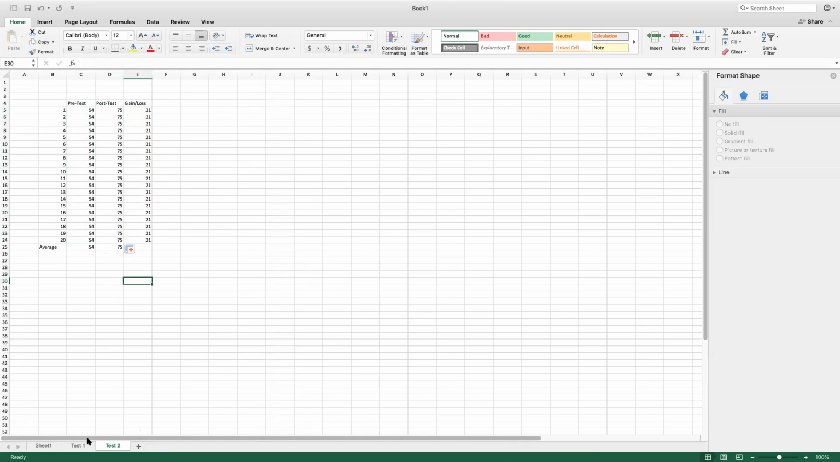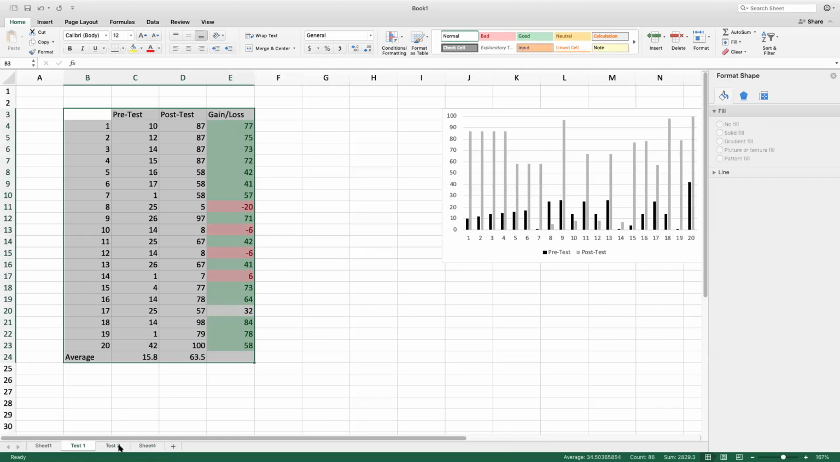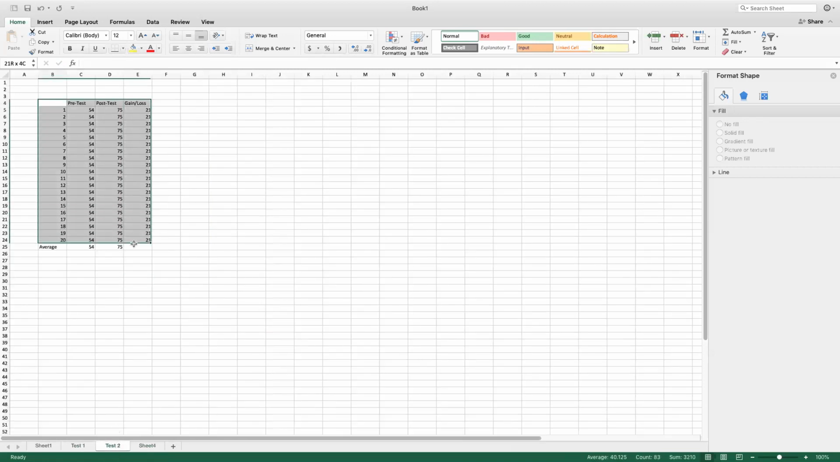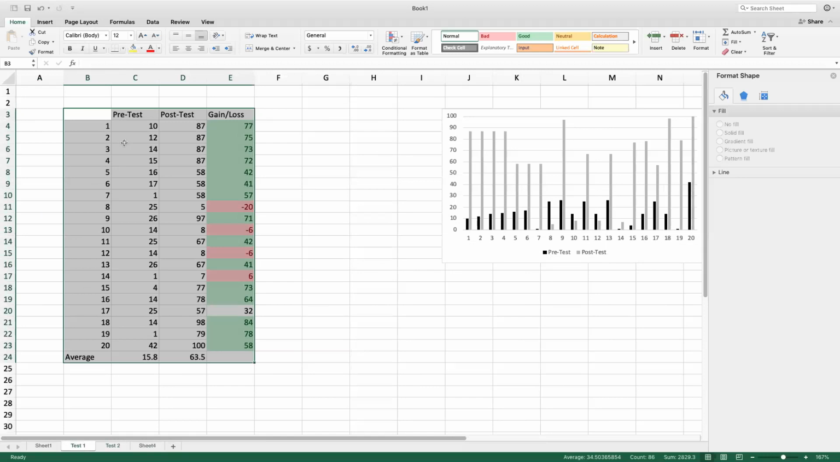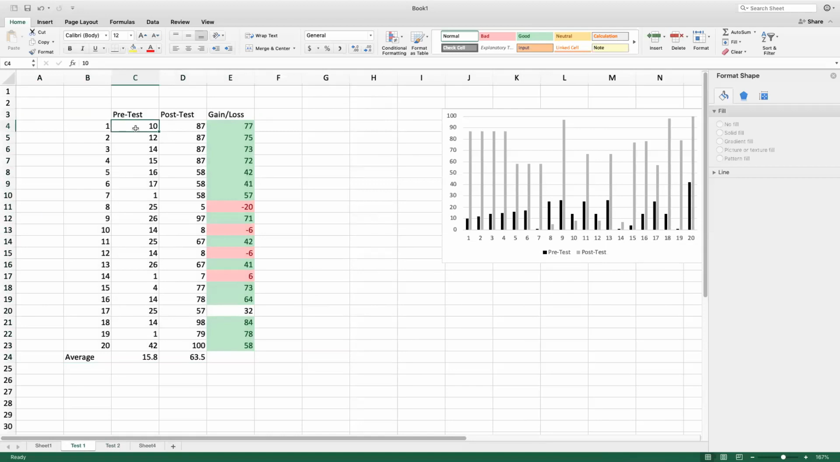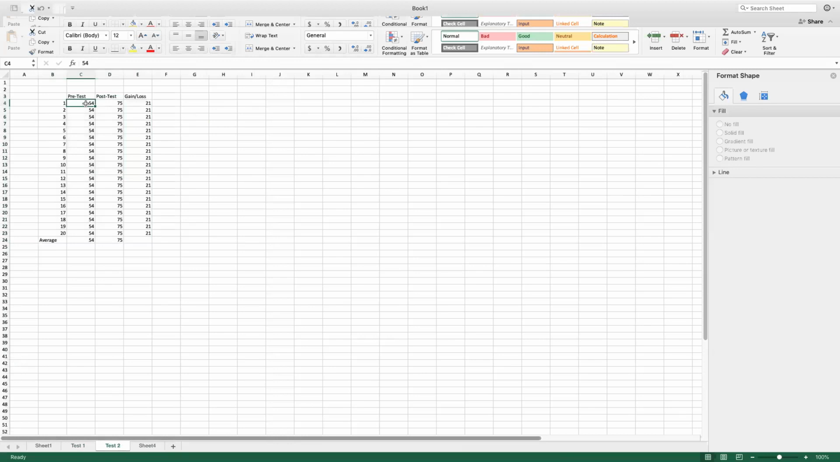All right. So let's say I wanted test 1, oops. So you see test 1 data starts on cell C4, right? Test 2 data also starts on C4. So it's the same data point on both.